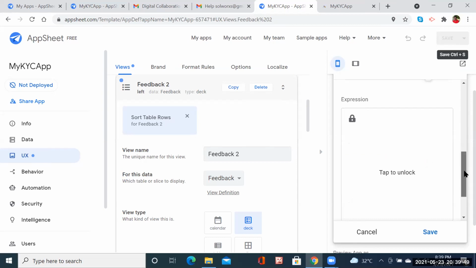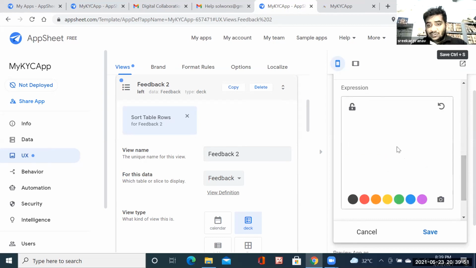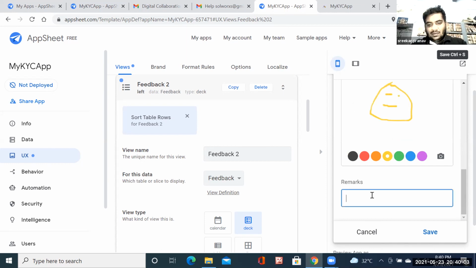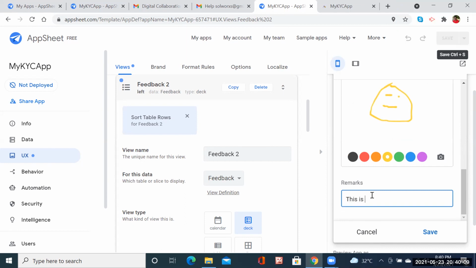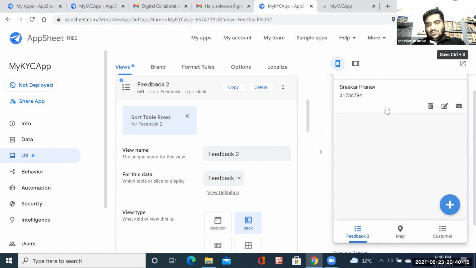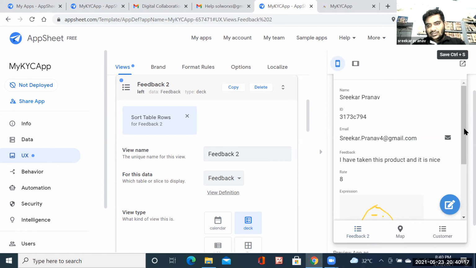And if I want to give an expression, I can give an expression as well. I can give that expression in different colors. And then if there are any remarks, this is a test. That's it. Once I save it, I can see the data that I have right now.